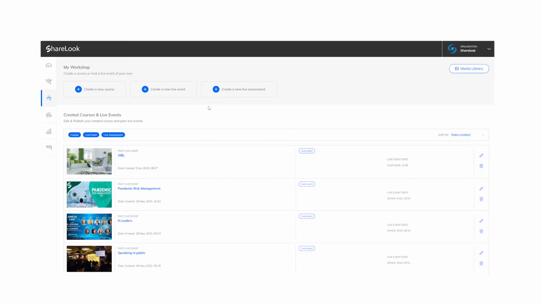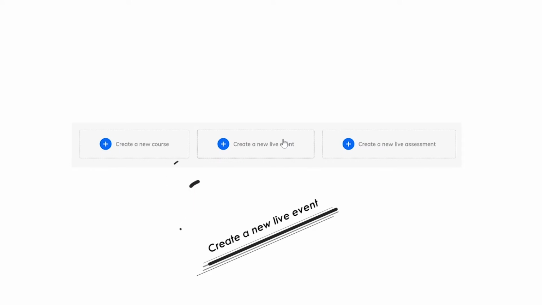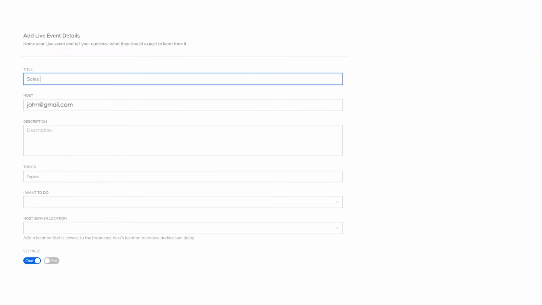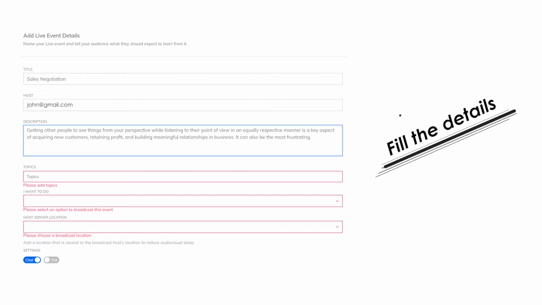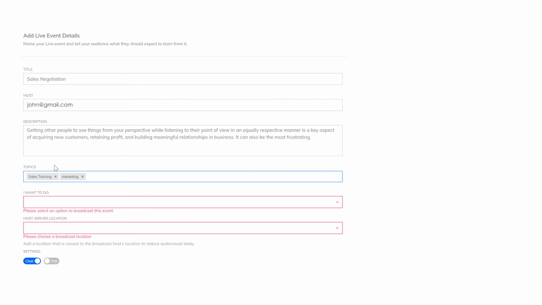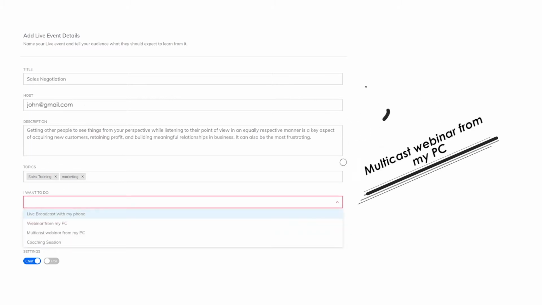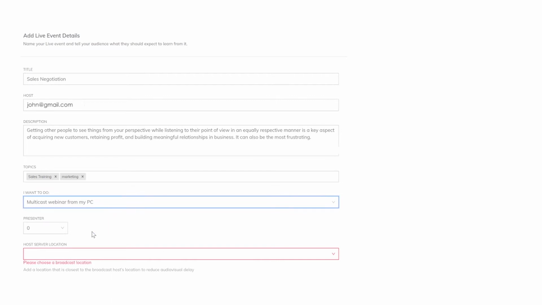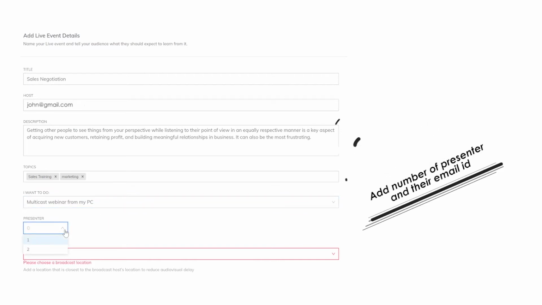On the window that appears, click on Create a New Live Event. This takes you to a page where you add the live event details, including the title of the event, description, the topics. In the section I Want to Do, in the above form, select Multicast Webinar from My PC, as shown below.